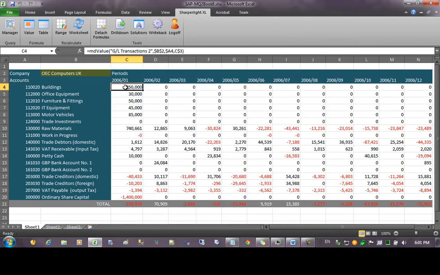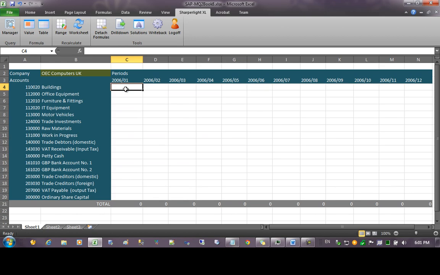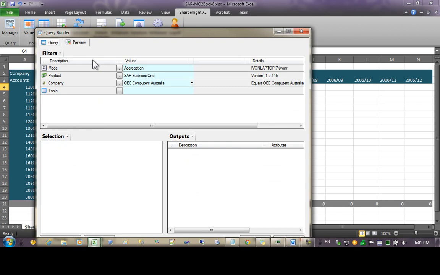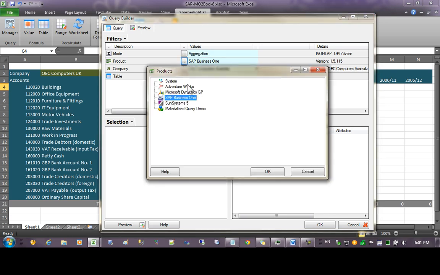The next step is to redirect these aggregations, which were going to the live system, to the materialized query. So what I'll do is I'll select that region, delete all the queries, and come up to the Query Builder aggregation. And this time, instead of going to SAP B1, I'll go to the new materialized query database that we created just before.